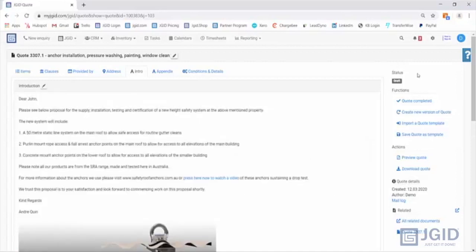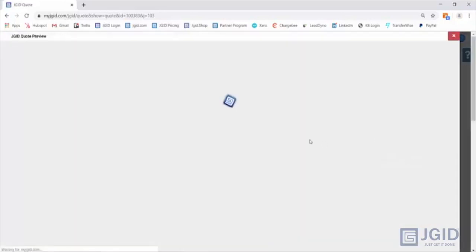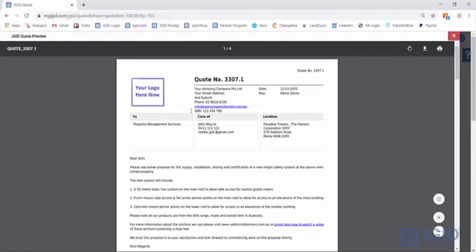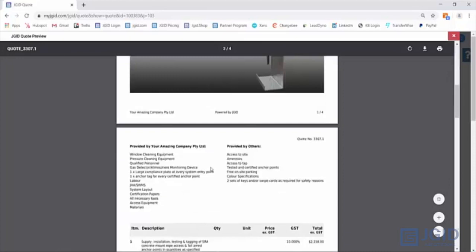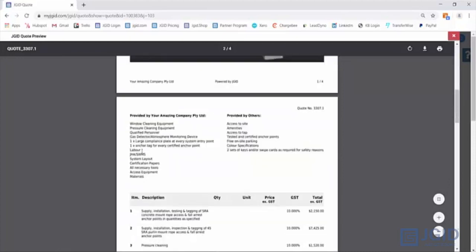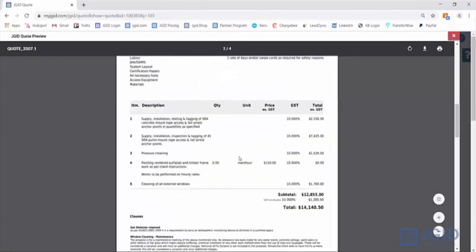Okay, let's go and have a look at this quote that we've just created. Your logo will come here. These are your company details. These are the details that came from the new inquiry. We've got our cover page pre-written. You can see automatically what got written here in terms of what we, the contractor, will provide and what we expect others, including the customers, to provide.